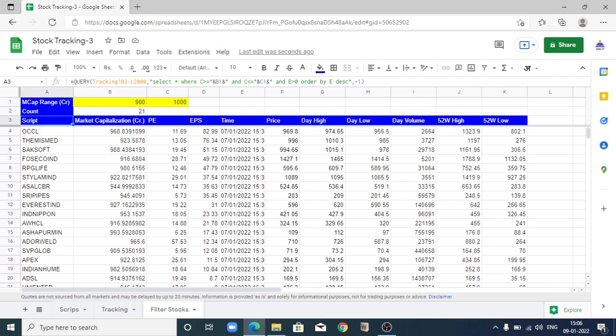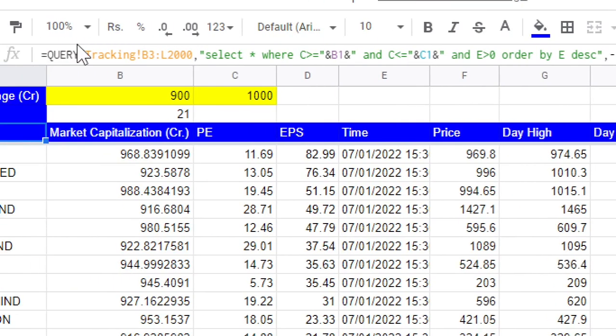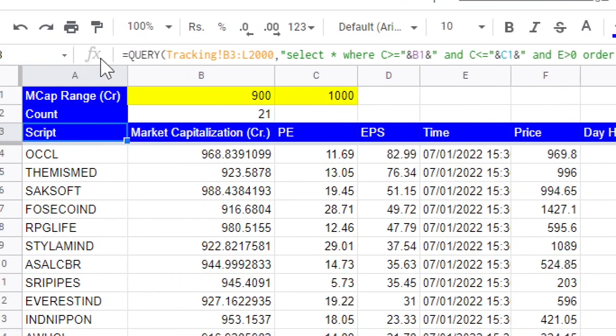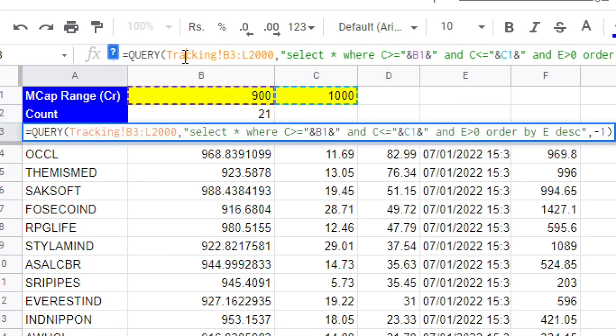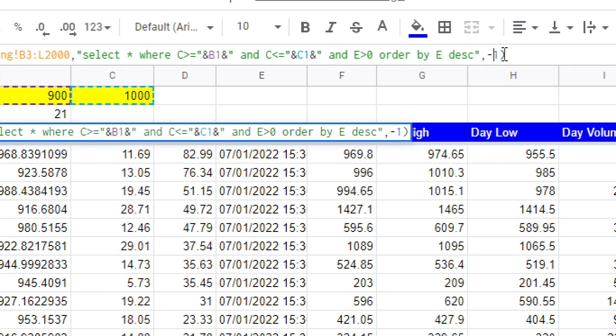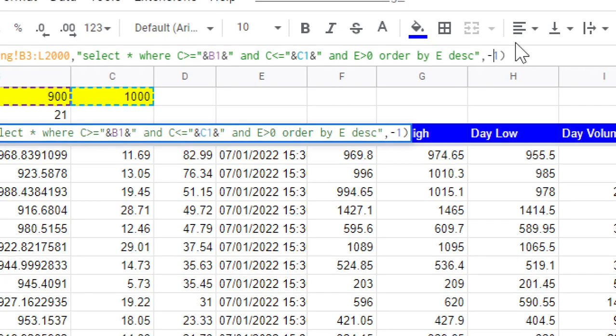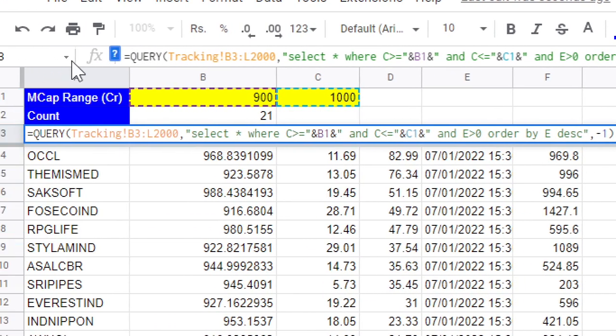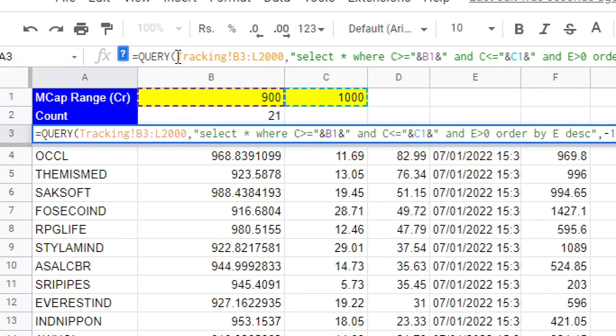To write a query, the query is like this. So let's understand this query. The query takes 3 parameters. One is the data on which you want to perform the query, second is the query itself, and the third one is which rows represent header. Our data is coming from this tracking tab, which is from B3 to L2000.